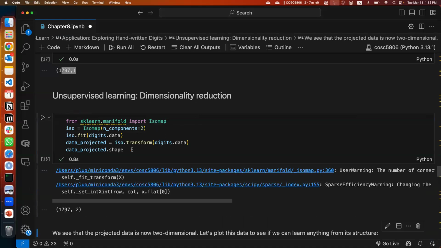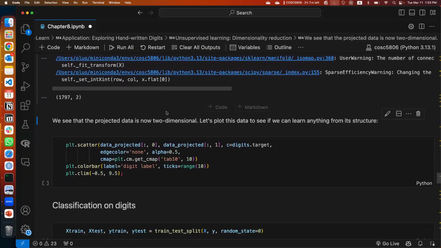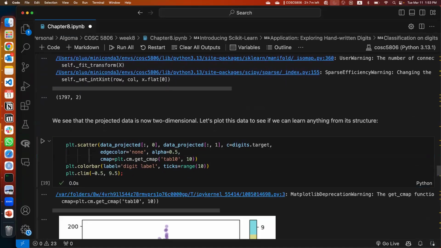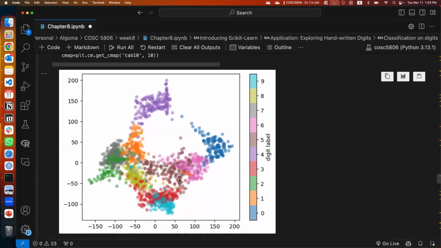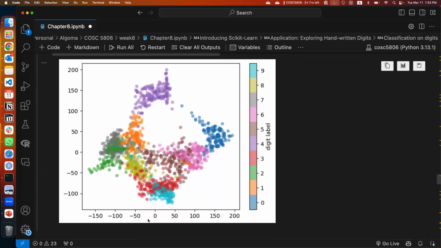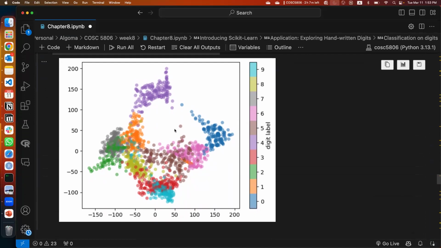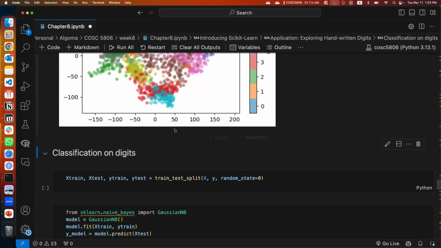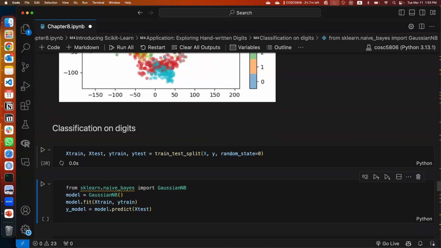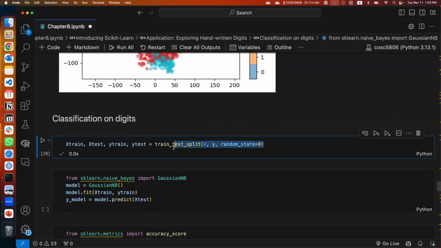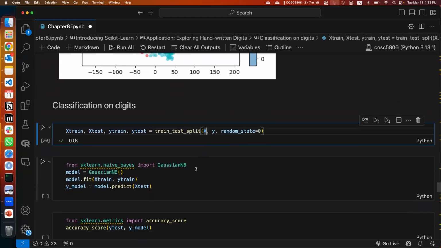We can see we still fit it and transform it and check the scatter plot of the results. You can see even though it's just 2-dimensional features, we can actually separate all these 9 digits images. And we can also do classification. We split it into train and test.